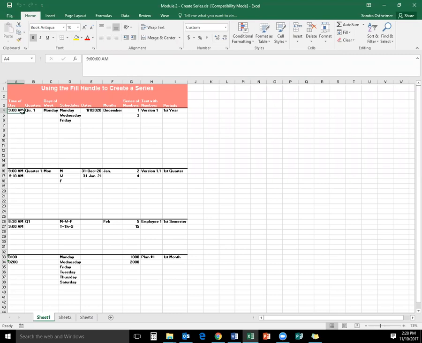This fill handle is wonderful. Not only does it copy formulas, but it creates series. So we're going to explore the different ones that it does. So let's do this column with the time. By default, when you use the fill handle and you copy down one time, it does every hour.